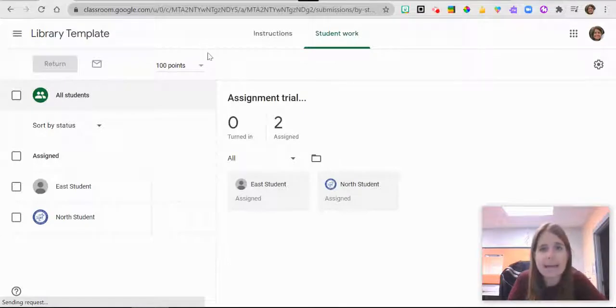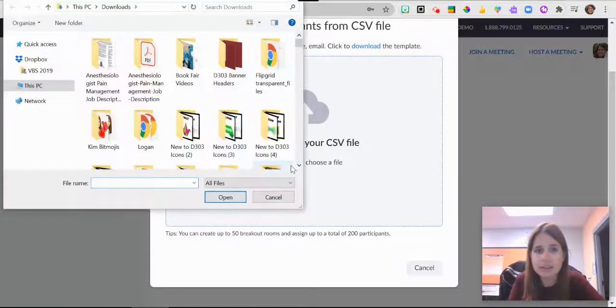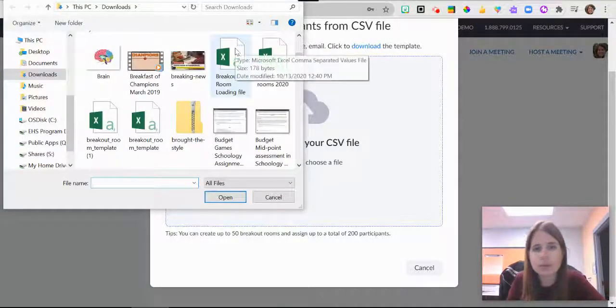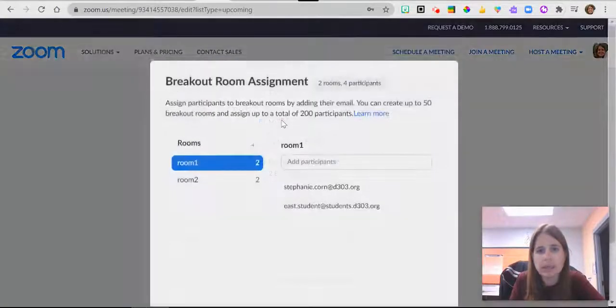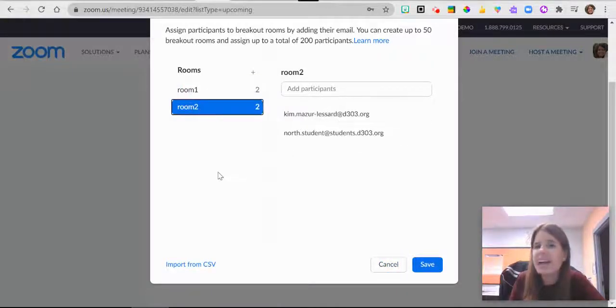Now, if I go back into Zoom, I click Browse to choose my file. I find my file, Breakout Room Loading File. It automatically loads it. Notice I have room 1, the people I put in there, room 2, the people I put in there. And you can still edit it on this screen. You can rearrange participants, add some, delete some, whatever you needed to do. But this could be a quicker and easier way of loading your students in here rather than having to find out all their email addresses and typing them in.